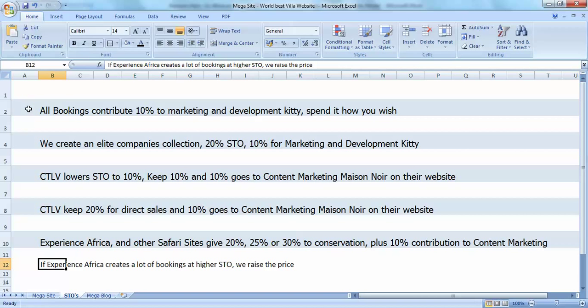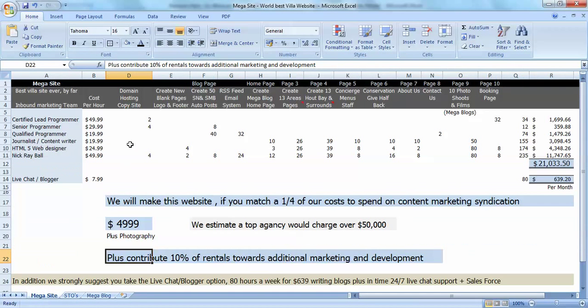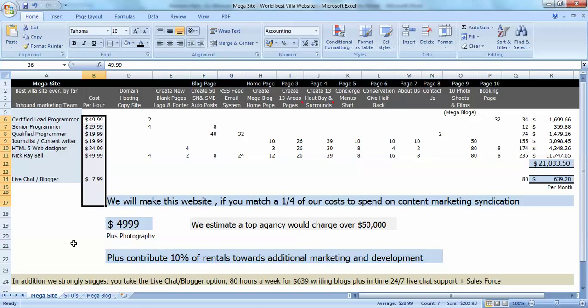Okay, all bookings contribute 10% to the marketing and development kitty. Spend it how you wish. You can see the prices we're charging. As soon as we've done this one example, we go on to the next villa, these prices go up. As soon as we go to Pam Golding and we finish the Pam Golding, all these are going to go to $125 an hour.